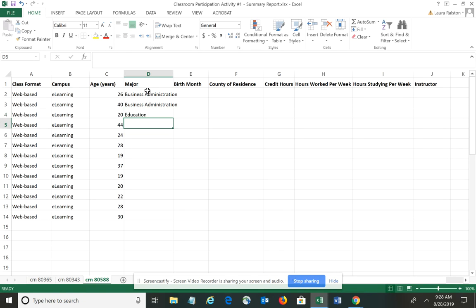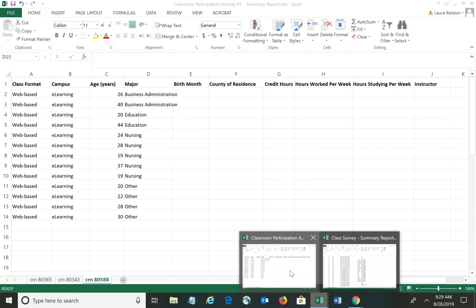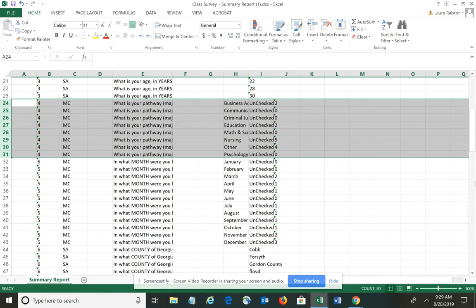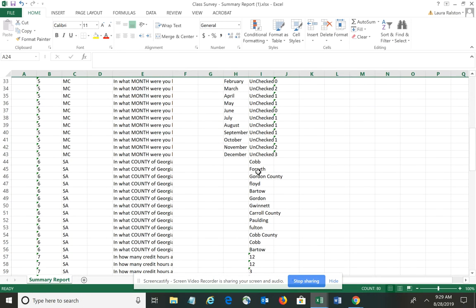Okay, so I get it all typed in. Oops. Other. Okay, and then I go back and I do the same for the birth months. Again, when it gives me a summary, I have to retype those. And when I do the county of residence, notice how some of them have the word county, some don't. So again, I would correct that so that they all read the same.